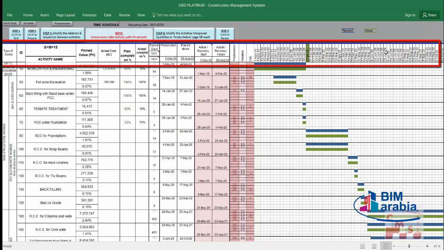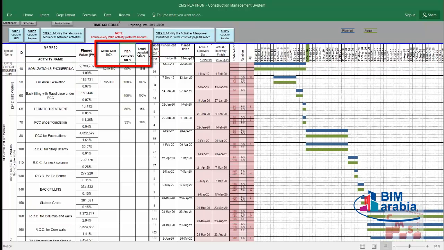As we see here, these are the components of the schedule: the type of the work, the ID, the activity name, and the value for each activity, which is a planned value. Each activity has its planned value, which shall be consumed till completion of this activity, and also the weight of this value against the project value. This is very important to identify how important these activities are according to their volume or weight against the project. Here we'll find the actual cost, planned completion and actual completion, which are not our concern now. This will be used in managing, monitoring and controlling the project.